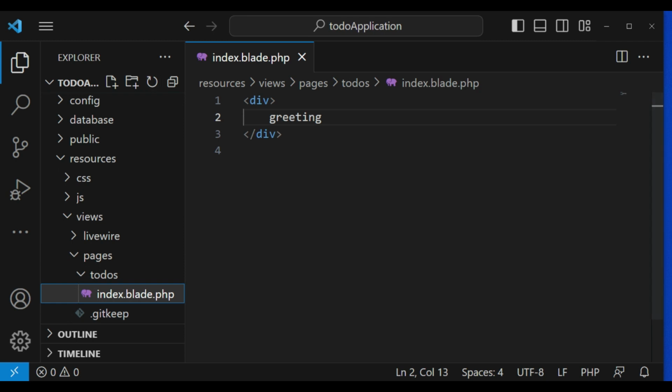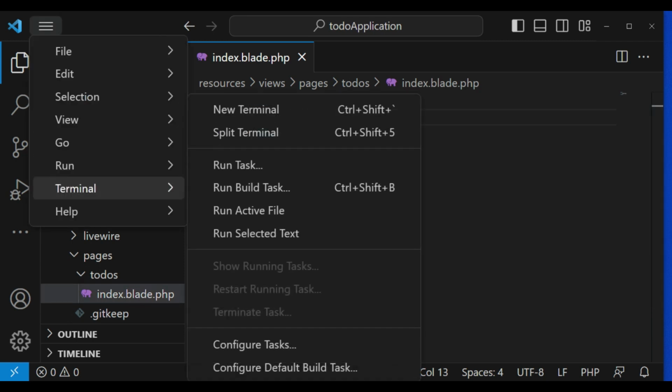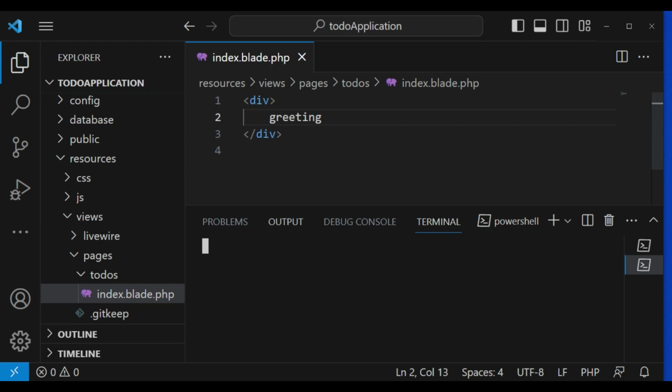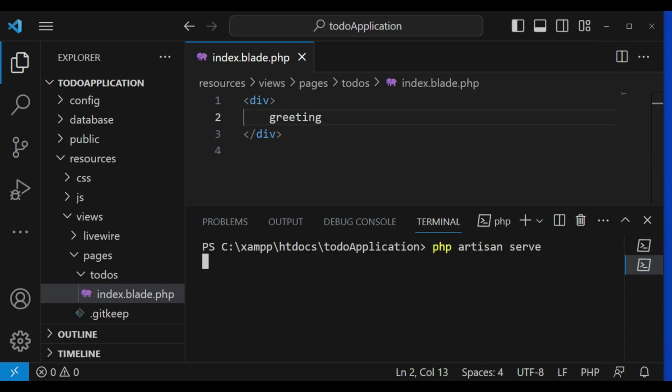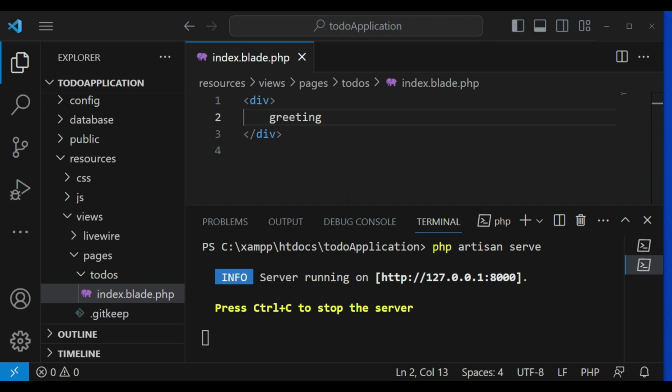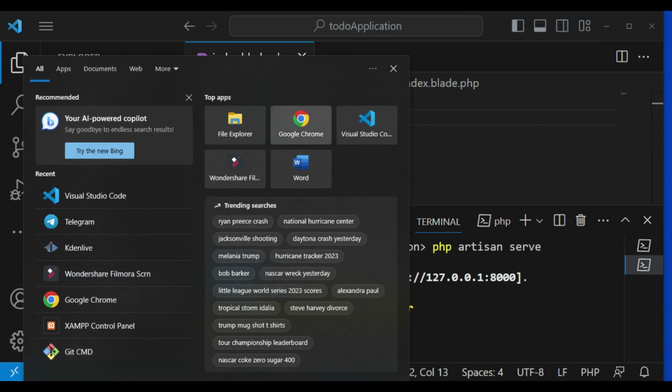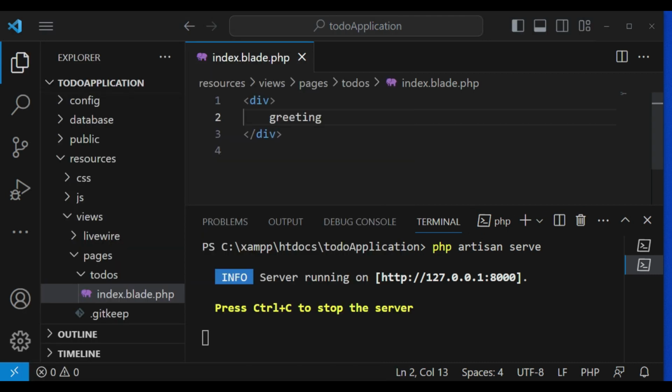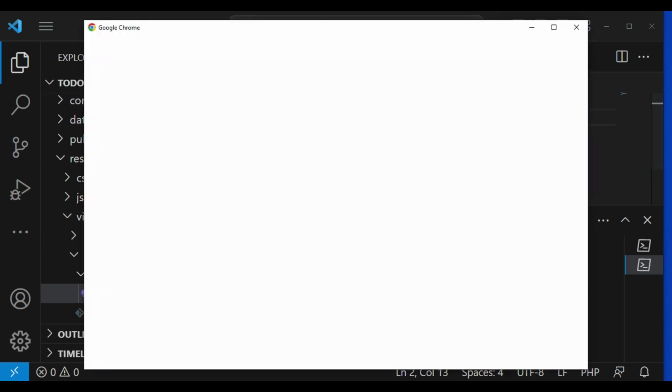So let me run this Laravel application and show you what I mean by that. We're going to run php artisan serve to just run our application, and our application is running. I would like to visit it in Google Chrome and show you that we can actually return greetings. So let us do that.